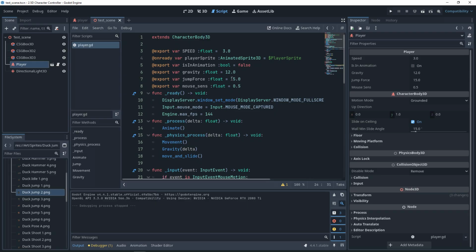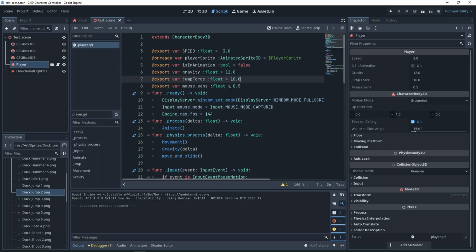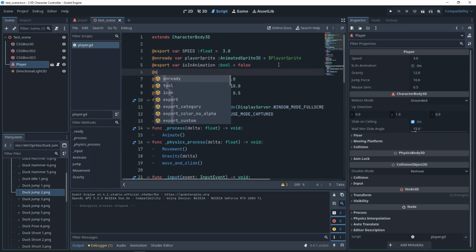I'm going to lower our jump force a little bit, and I'm going to add a double jump feature. So we're going to add another bool. We'll just say @onready var can_double_jump.